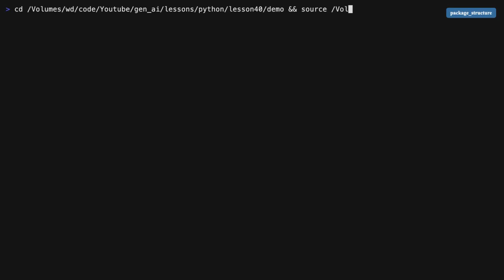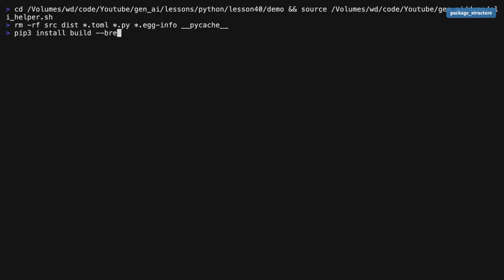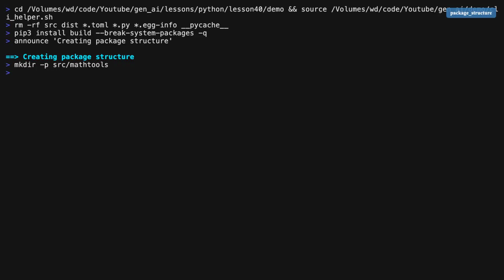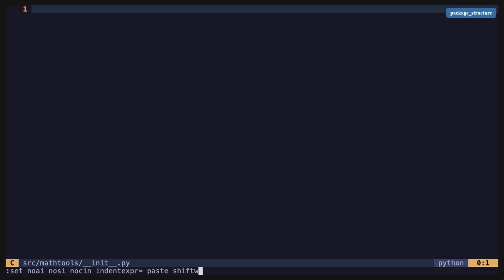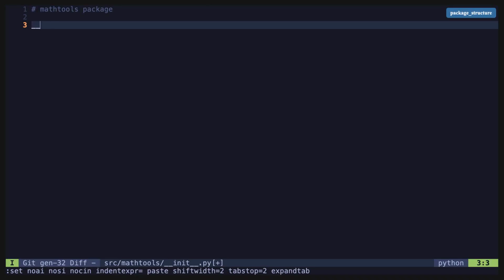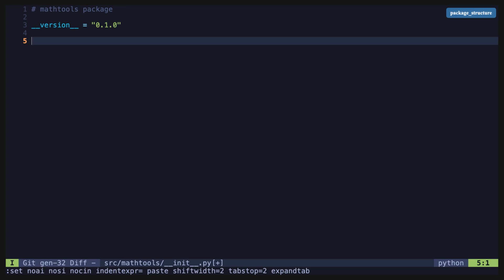We clean old files and install the build tool. The src layout keeps package code separate. We create it with mkdir. Dunder-init marks this as a package. We set the version and import calculator functions with relative imports.